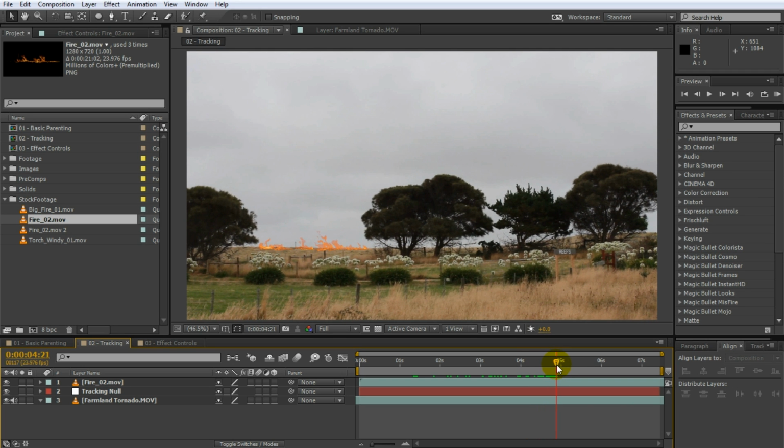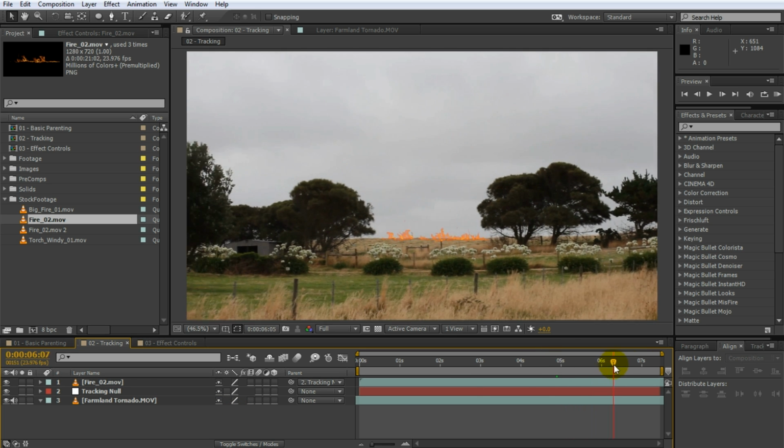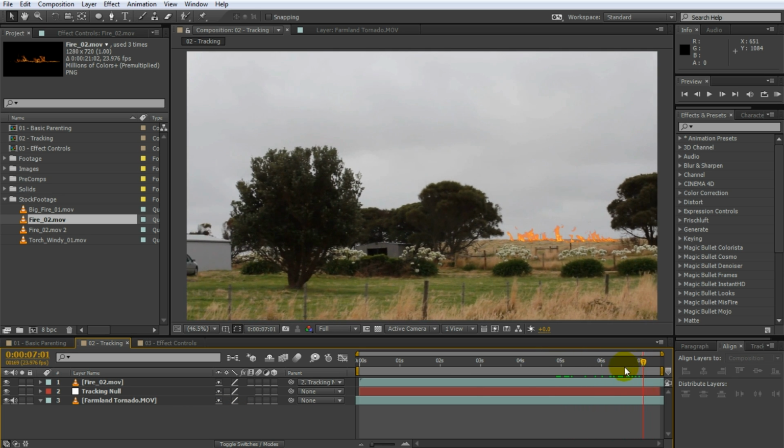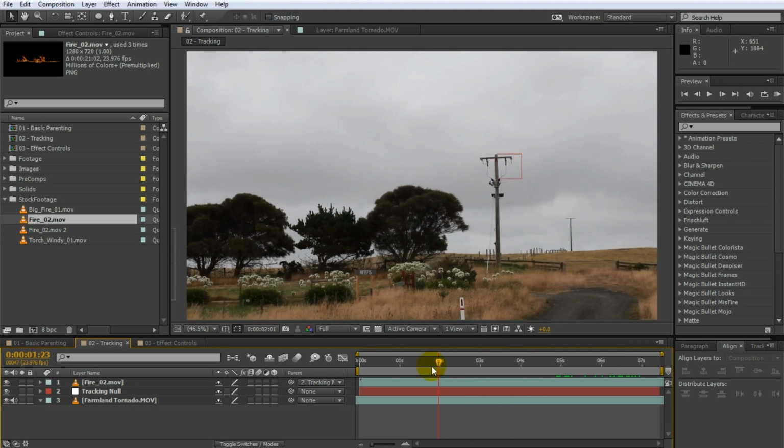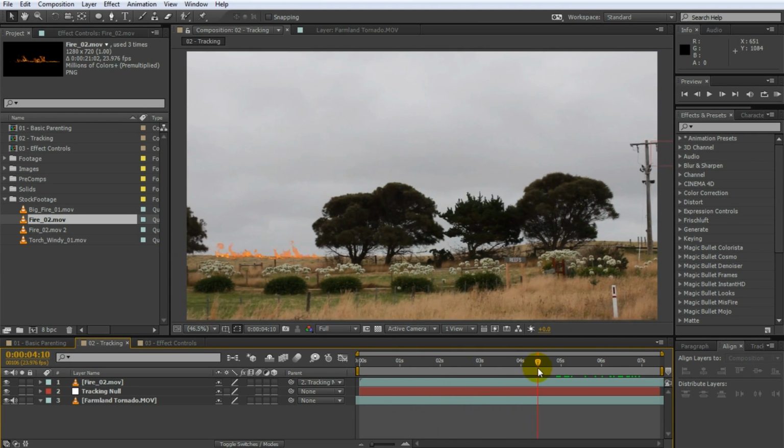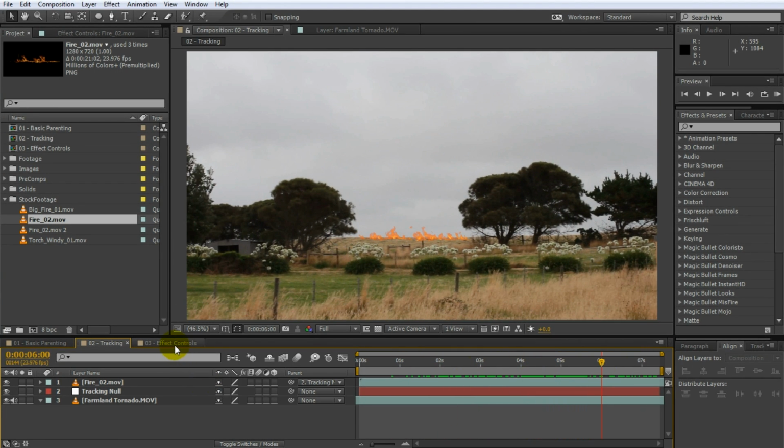But since we tracked our footage and applied the tracking data to our null object, all that is left to do is to parent the fire we just placed in the scene to the null object. And voila, the fire element now also properly follows the camera's movement. That was nice and easy, and I hope you start to see the use of null objects in combination with parenting. Now let's look at a slightly more advanced use for null objects.